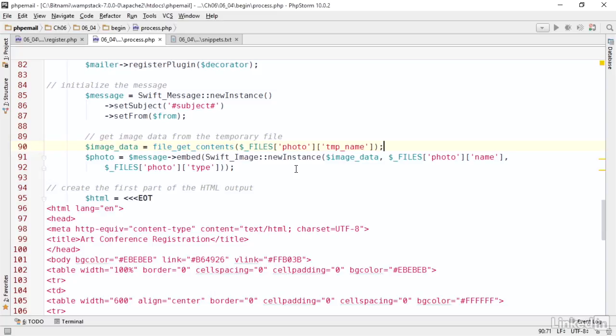For any other type of file, you can pass the temp name element of the files array to the Swift attachment from file static method and then add it to the message using the attach method. With either type of file though, you should always run a series of checks on the uploaded file, making sure that it was successfully uploaded and is of an acceptable MIME type.